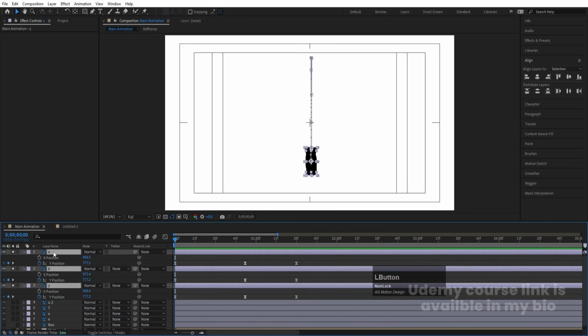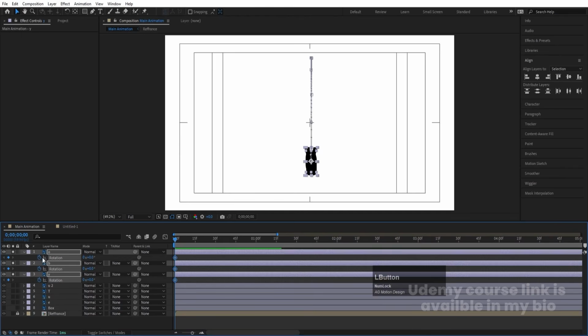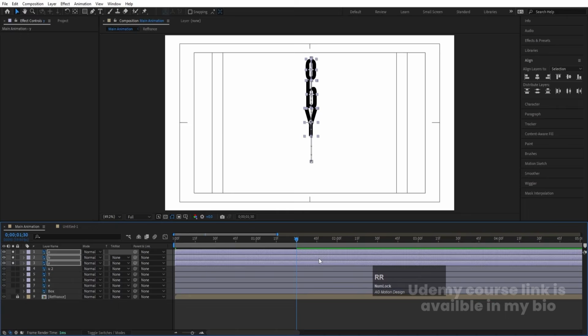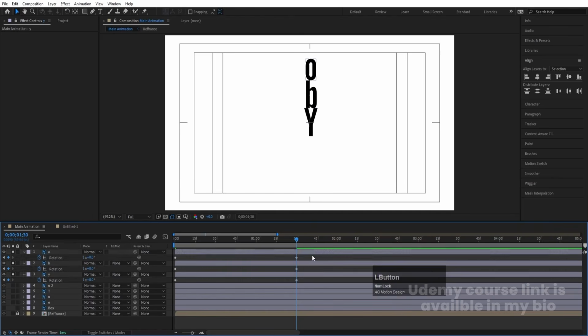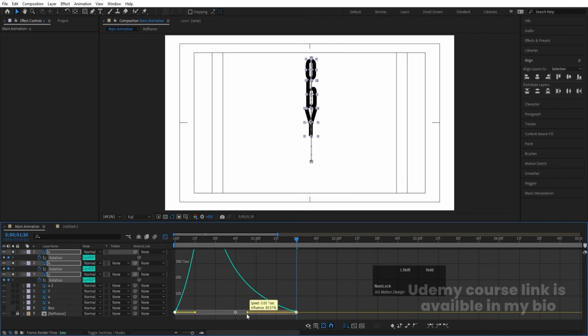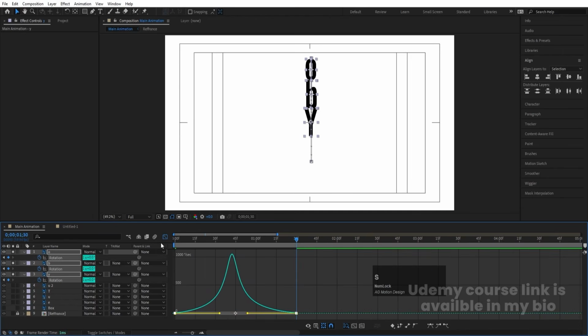So let's select this, press R for rotation, create one keyframe, hit U, go to the last keyframe and let's make this one complete rotation. So let's make this 1. Okay, then press R only so I can see only the rotation keyframe. Select those keyframes and hit F9. Go to the graph editor, select this graph by holding shift, move this handle over here and move this handle over here and let's save this file.